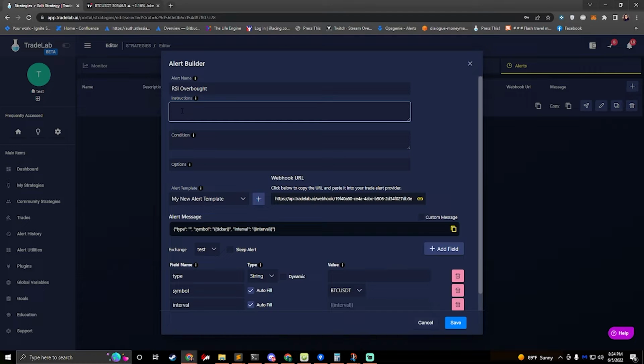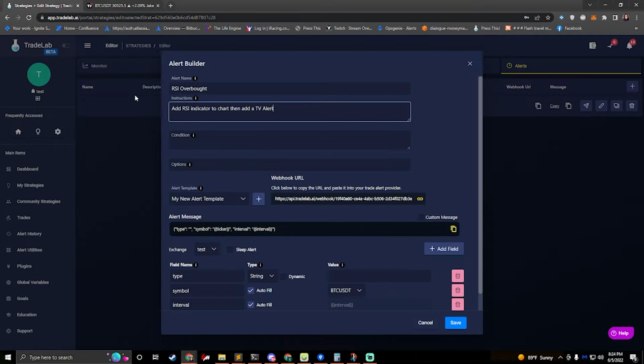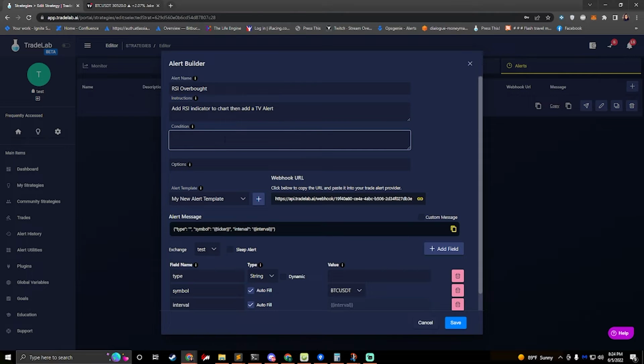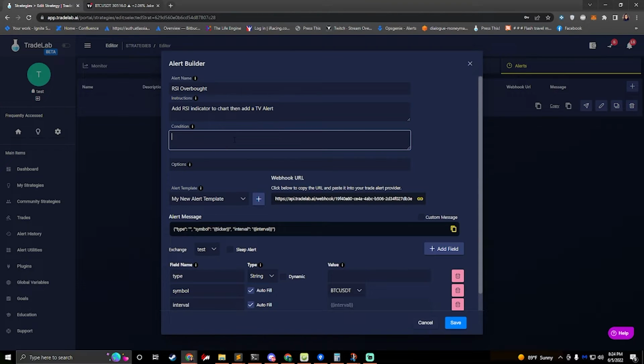So you can type in any instructions in here. I might type in something like add RSI indicator to chart, then add a TV alert, right? And for the condition and the options, this actually matches what's in TradingView. So you can see condition and options here. So again, this is really more for instructions. If you're going to share this with somebody, they need to know how you set this up. So I made a box here so that you can type that in.